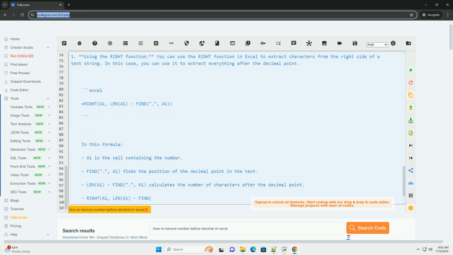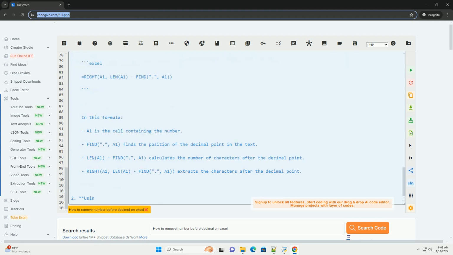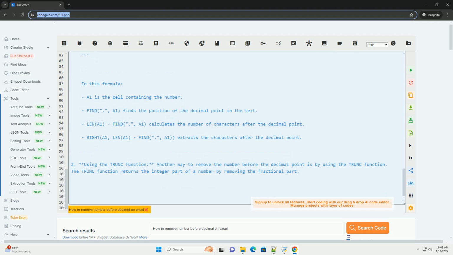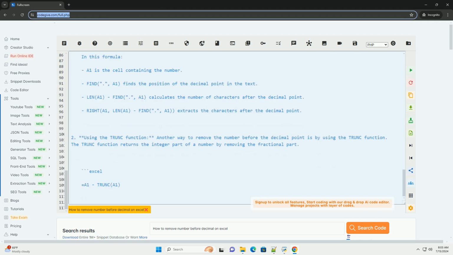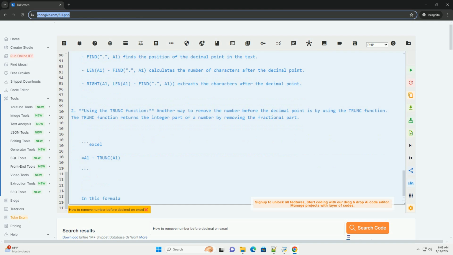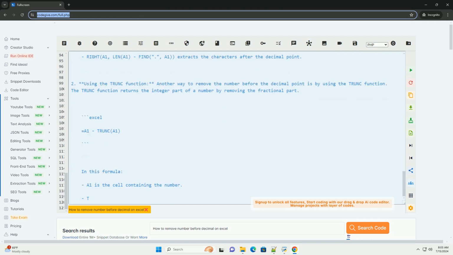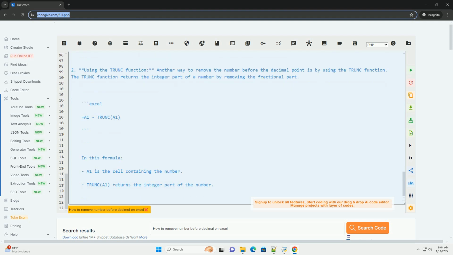3. Using the TEXT function. You can also use the TEXT function to format the number as text and then extract characters after the decimal point. In this formula, A1 is the cell containing the number. TEXT(A1, "#.0#") formats the number with 1 decimal place. FIND(".", TEXT(A1, "#.0#")) finds the position of the decimal point in the formatted text.